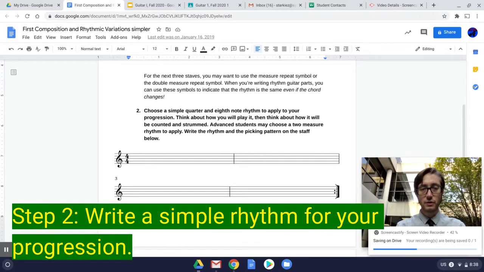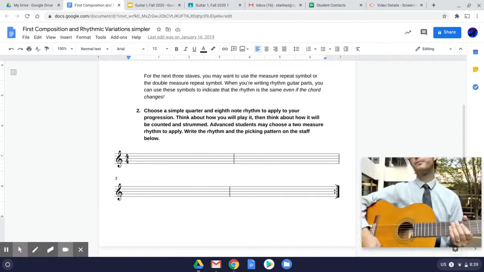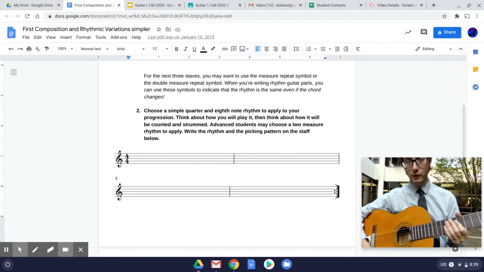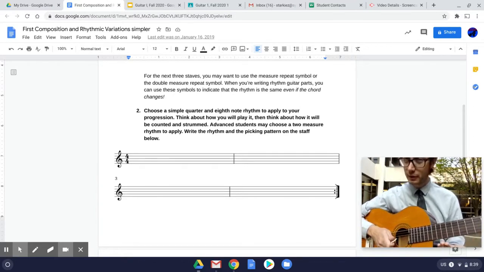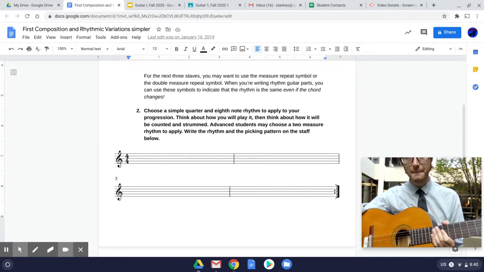For step number 2, you're going to come up with a simple quarter and eighth note rhythm to play with your progression. So you're going to use the exact same progression. First chord, second chord, third chord, fourth chord. I'm going to do a really simple progression, G, A minor, C, D7. And it's going to loop really nicely. I'm going to have my rhythm be all the same for all 4 measures.